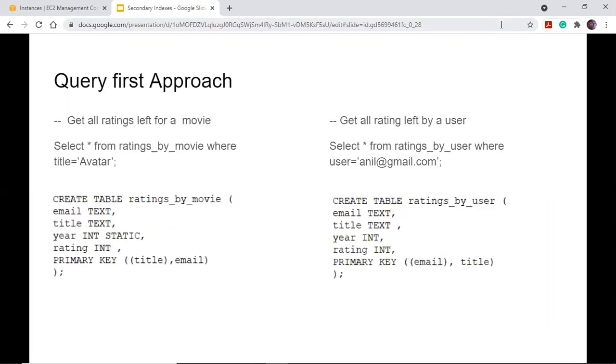So let's start. What is the query first approach? In Cassandra, before you start thinking about the data model, you need to understand your application workflow. Again, unlike RDBMS, where you create a data model first and then think about the application workflow and what queries you want to run on the tables, in Cassandra it is reverse. You need to know your queries first, you need to know your application workflow first. Based on that, you create your data model and your tables.